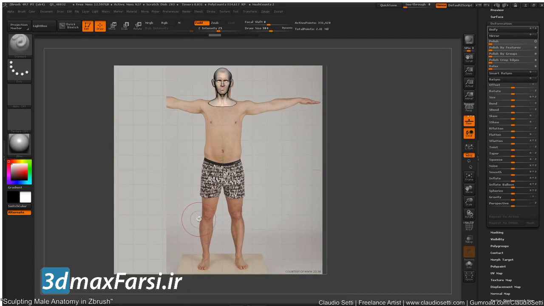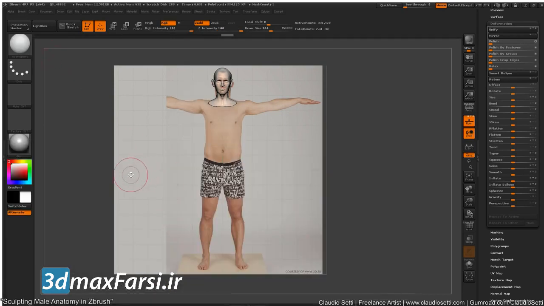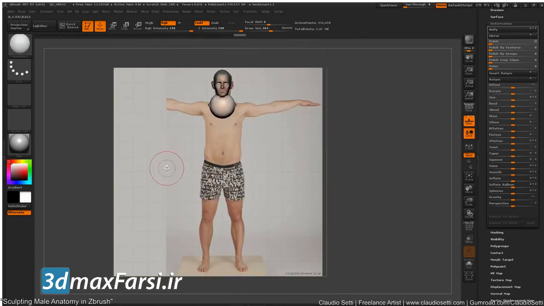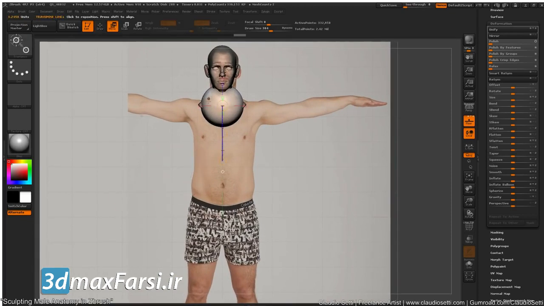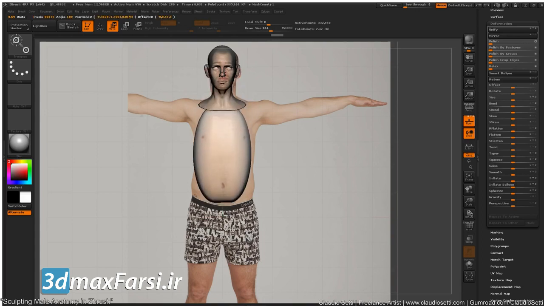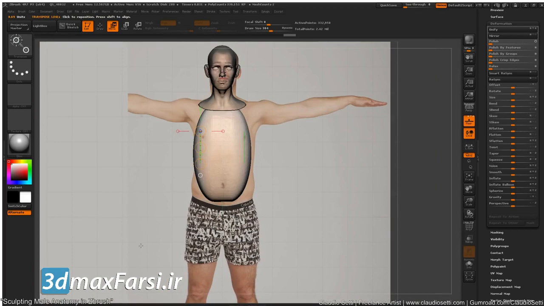Let's undo that. You can even use the insert mesh brushes, like the primitives. You can go B, I, and I don't know, maybe W. So we can insert a sphere, and while it's still masked, use the transpose tools and do it that way. You know, just create shapes. And then from there you can dynamesh. Let's undo that.